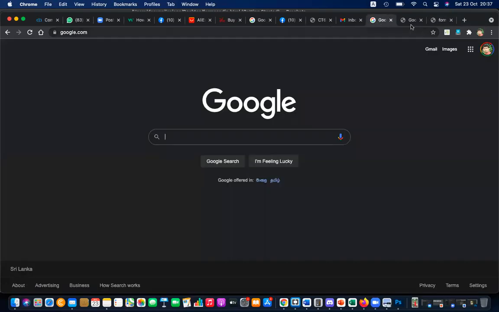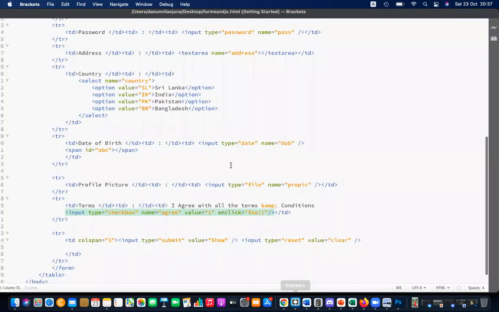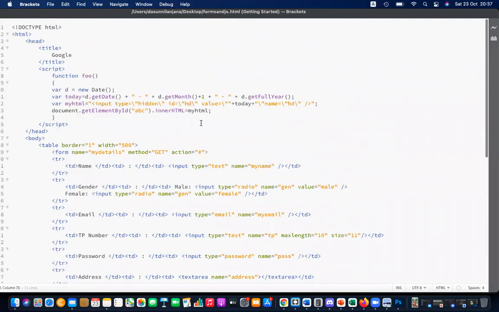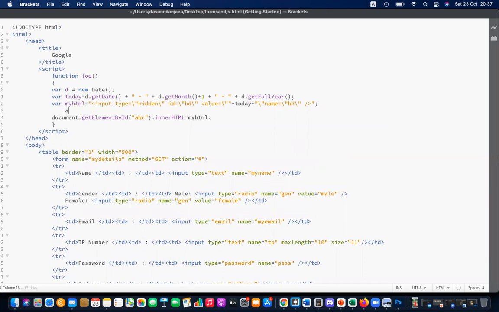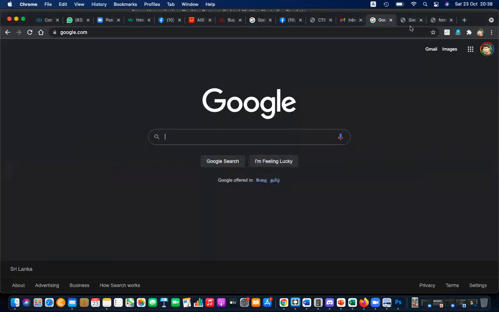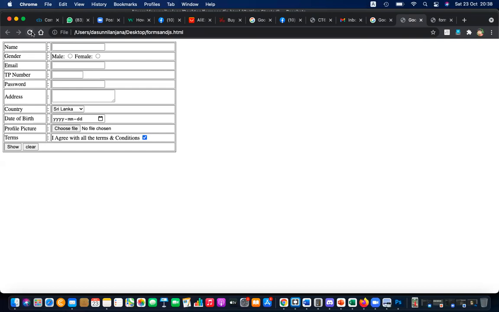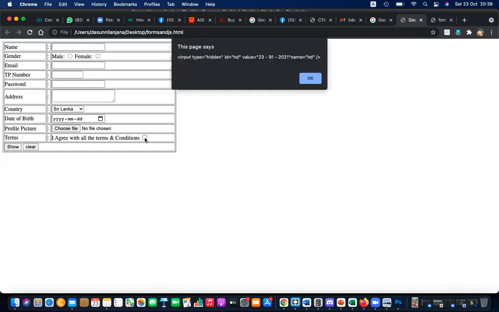Let me put that not as this thing. I just want to put that as a message, an alert, my HTML. Just want to see whether it's happening or not. Refresh. When I click, I agree.